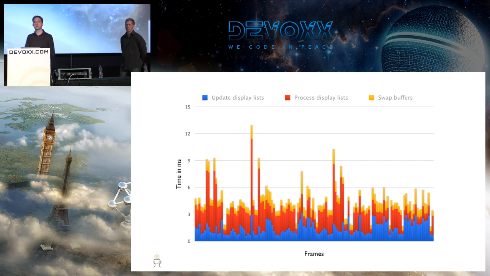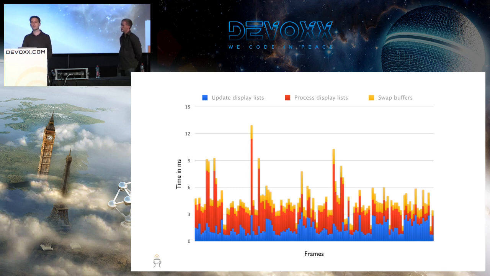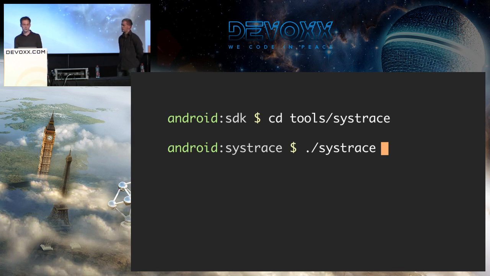Yes, there's a question? What is the swap buffer variable? It can depend on many things. It can be the scheduling of the device. Sometimes we ramp the CPU up and down. We can be waiting on the GPU. But usually you don't have to worry too much about it.